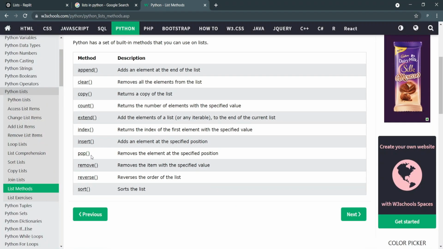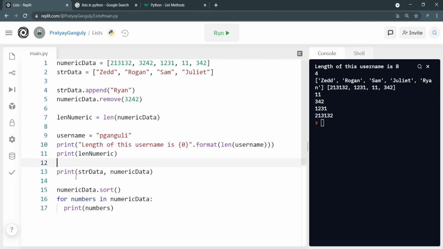There is a pop method, where you can specify a position from where you want to remove, unless you want to remove an element from the last. Then you have remove, reverse, sort, and count, the number of times an element has been repeated. One thing you have to take note of is that a list allows you to have duplicate data, but a tuple doesn't allow duplicate data.